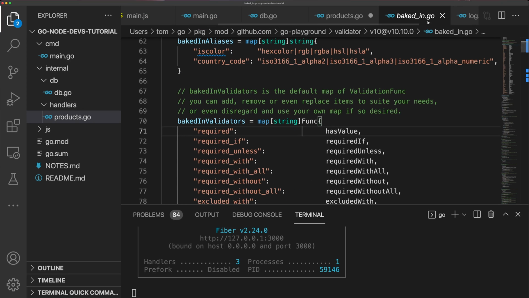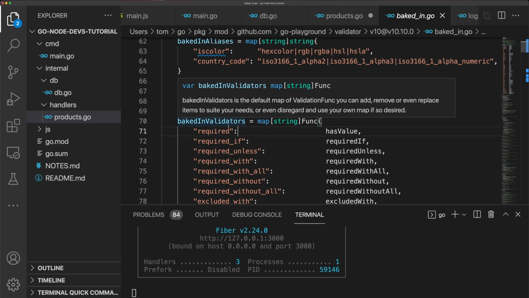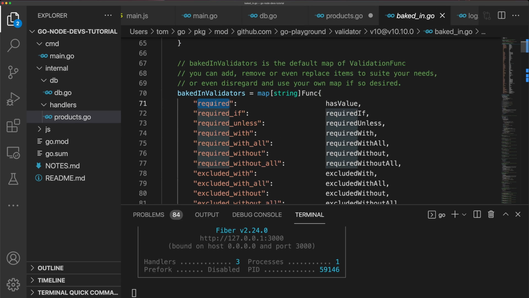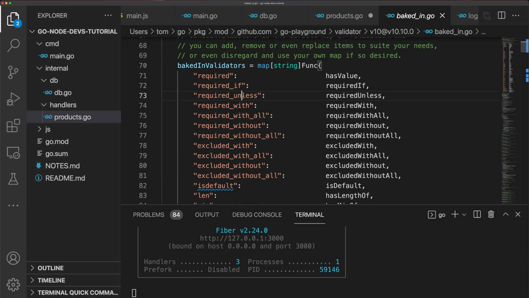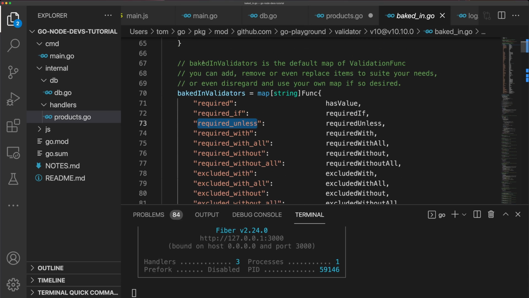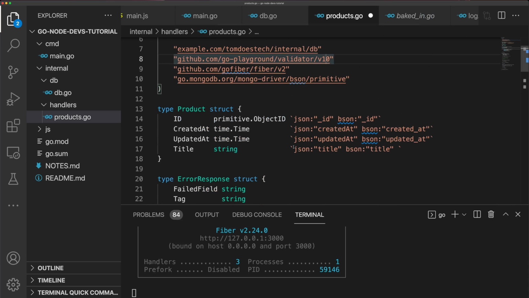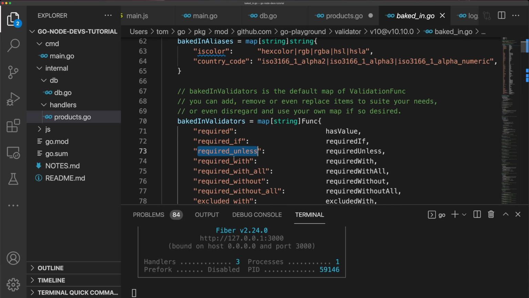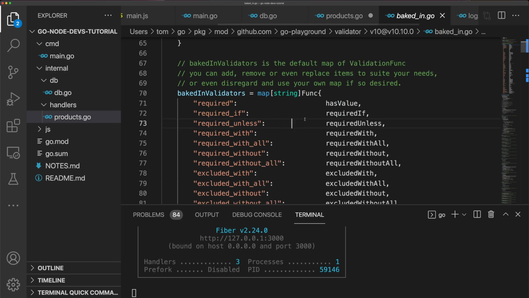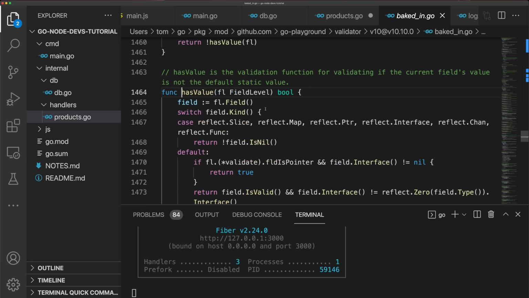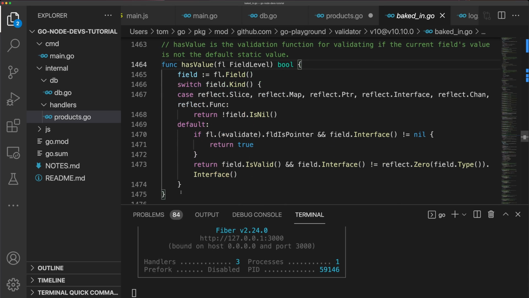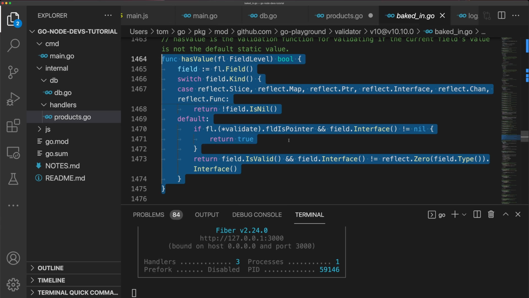So we can go into the validator. Inside the validator package, you'll see this baked_in.go file, and we have baked in validations. You can see here we have a bunch. So it says required, required if, and required unless, and there is some documentation on this package, but I'm just going to use a few of these baked in validation functions here. And if you want to have a look at the implementation, you can see here we have required, and then required is hasValue. And then you can see the full implementation of this hasValue function.